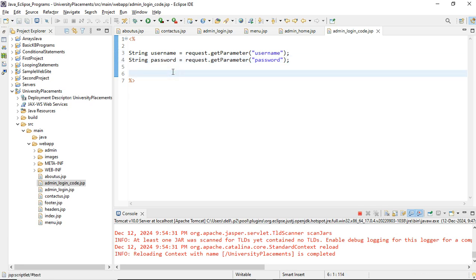Now let me show you with out.println. Username is equal to the username you got, and here password is equal to the password, then end and semicolon. So it will show the username and password in the admin login code.jsp.